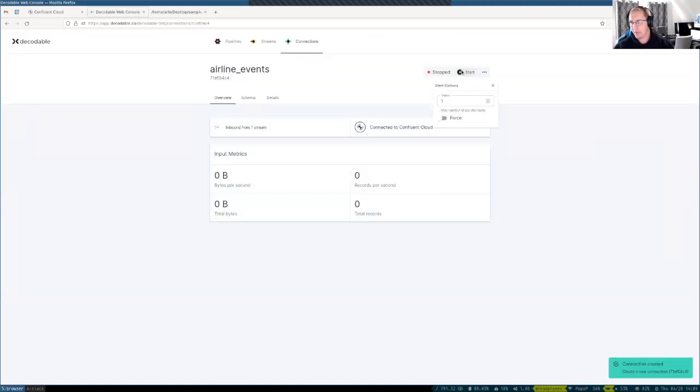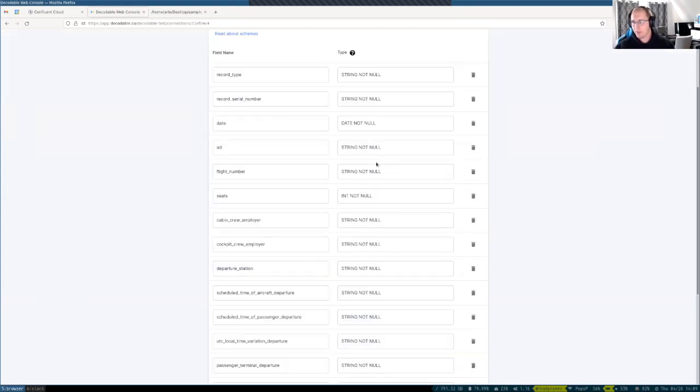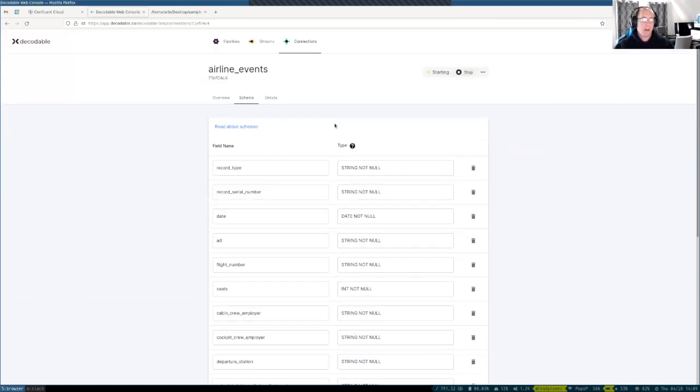This way, I'll actually go ahead and copy that data from the stream and put it into the Confluent Cloud topic. So it actually derived the schema from the Avro schema we got from the schema registry. All these fields you didn't have to type in manually, which is a huge time savings.